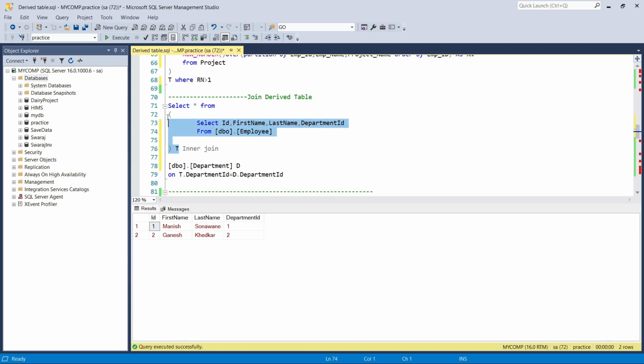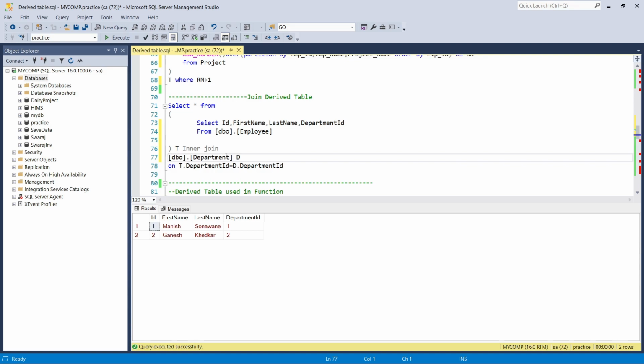Then we will get the data, and it will act as t, a derived table, and then we are making the join on that particular t, an inner join with department with alias d. T contains the columns id, first name, last name, department id, correct? And then t dot department id is equal to d dot department id. Department contains two columns and t contains four columns, so the result will be six columns.